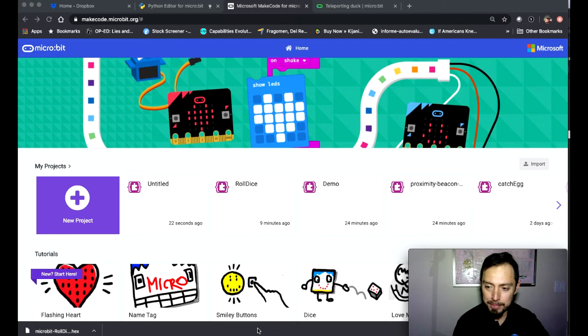Let's do something else with the microbit. Do you remember that we talked about the radio? Yes, the radio feature of your microbit allows you to do different stuff. Let's do a teleporting dog with the radio. So let me show you here.